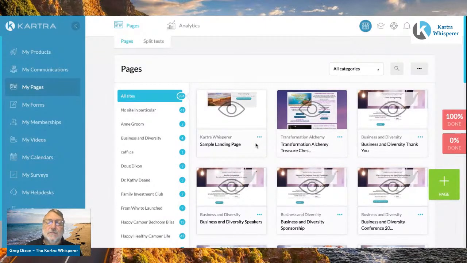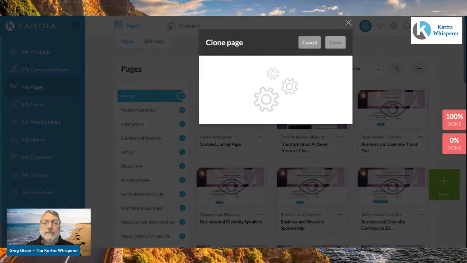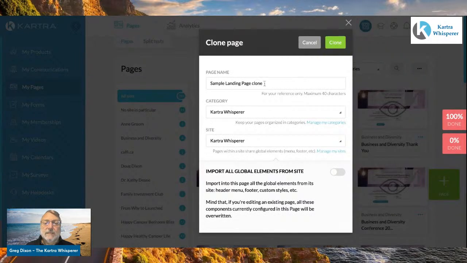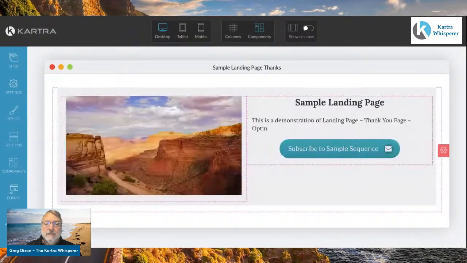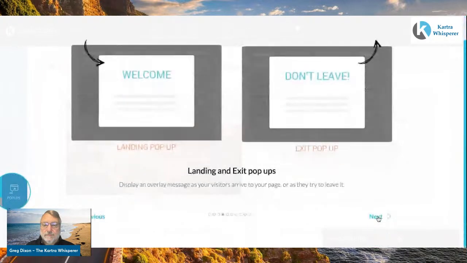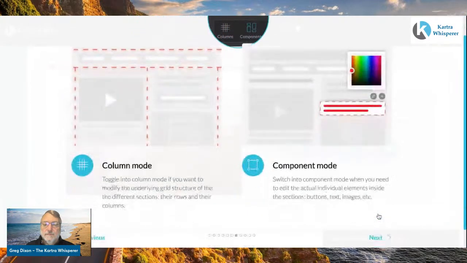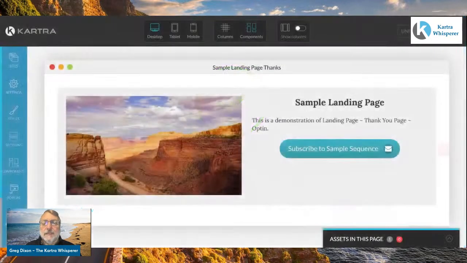And here's a trick. Your three-part sequence, which includes the landing page, the opt-in, and a thank you page, requires all those components to be built already. So one quick trick here is just to clone what you've done. I'll just call it thanks. And there's the tutorial that you can probably read through each time.